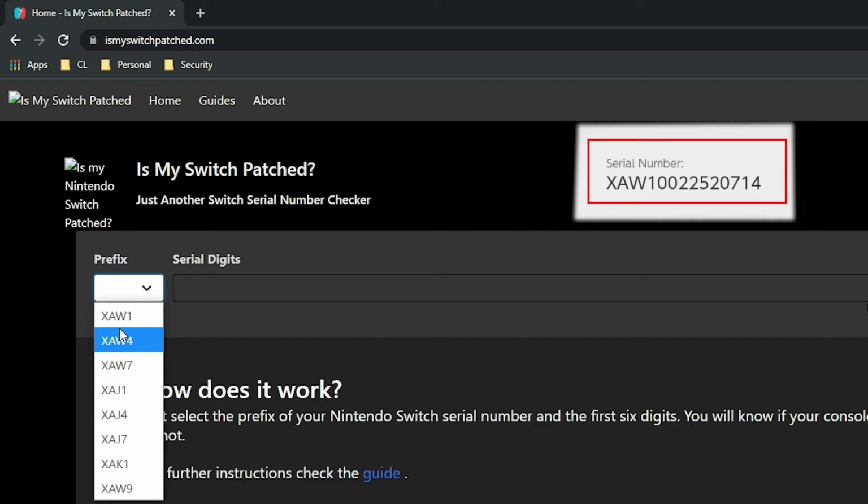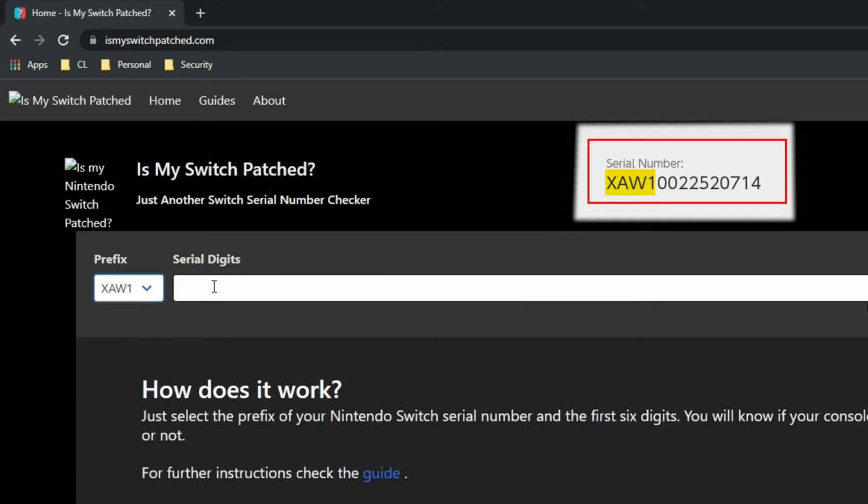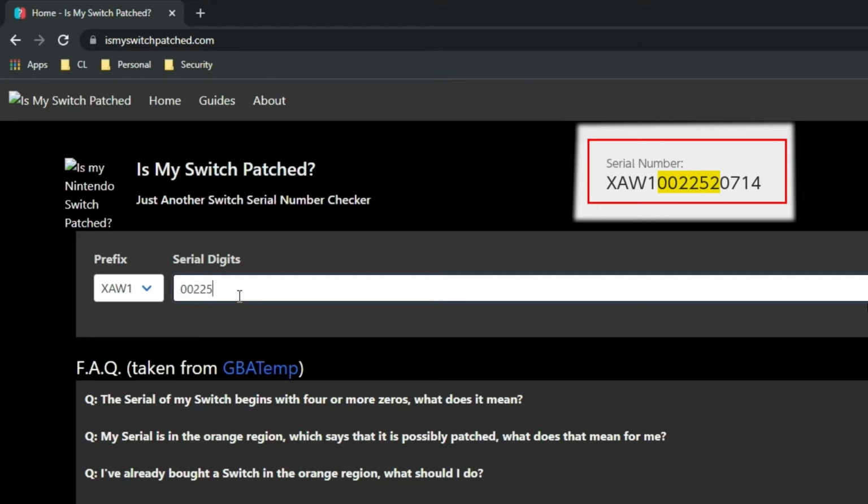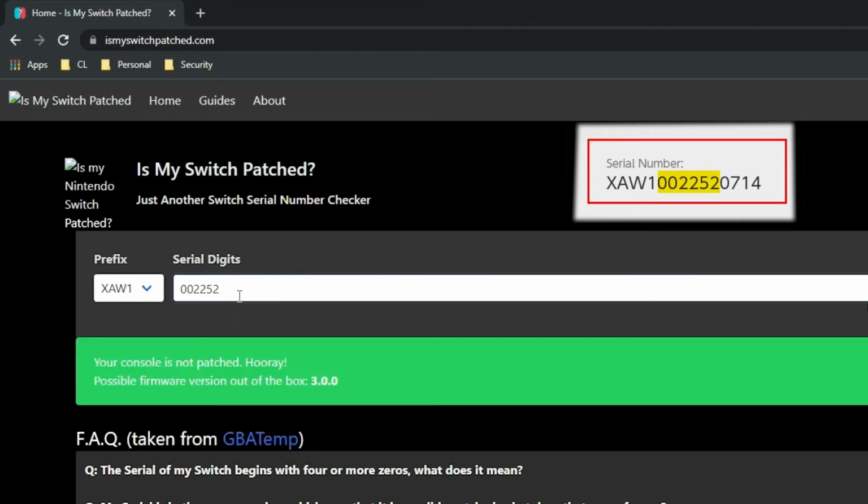So I'm on a site now. It's called ismyswitchpatched.com. From there, you can see there is this prefix. The prefix is the three letters plus one number at the beginning of the serial number. I'm going to select mine, which is the very first one. Now we've got to enter the serial number. You may be thinking to start after the zeros, but actually you need to put in those zeros. The next six characters are the characters you're going to want to put into this.